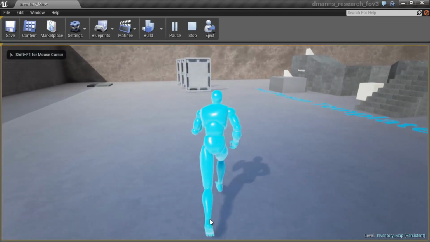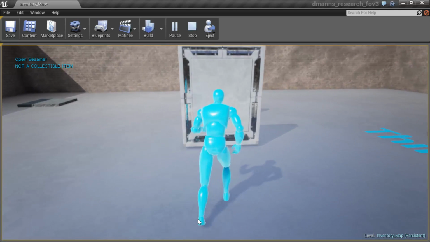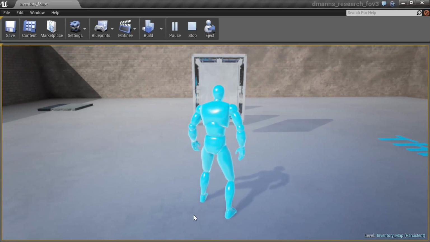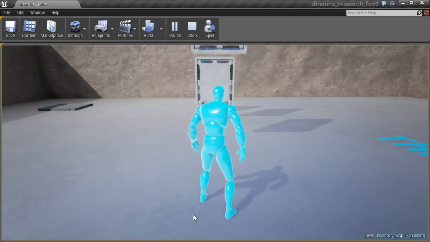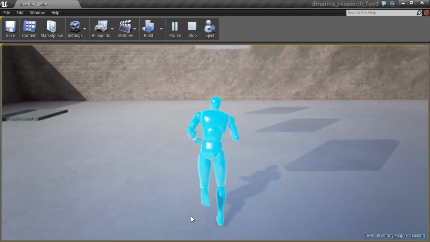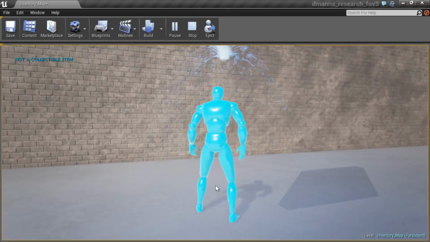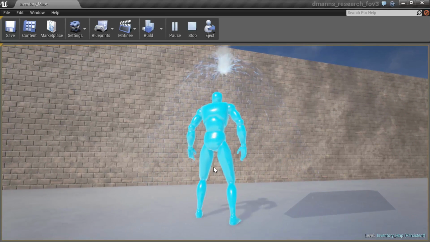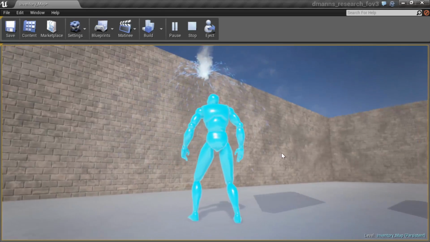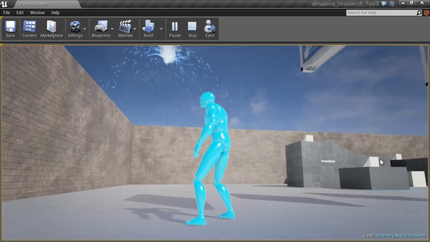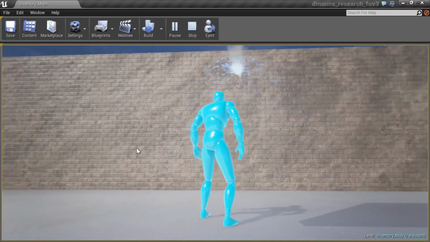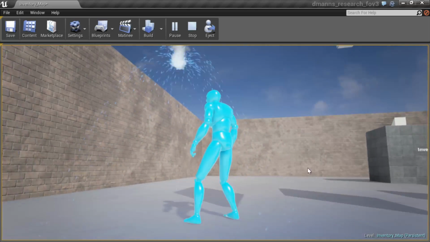So we'll walk on over to the trigger volume. First door opens, second door opens, third door opens. And once I walk down to the trigger volume down at the end, it triggers the emitter and plays a sound, a spark sound that's relative to the emitter.